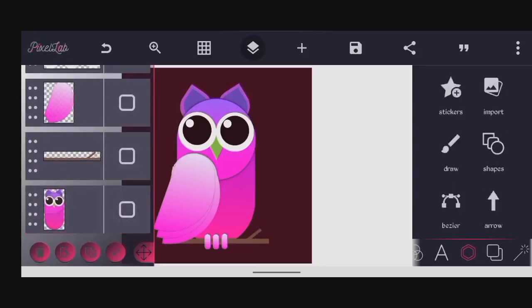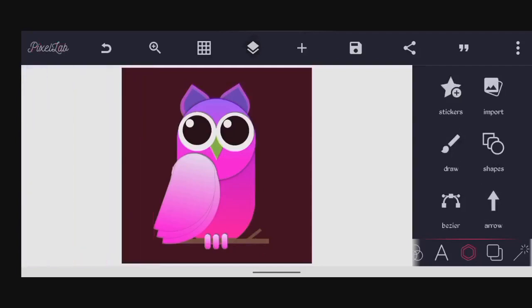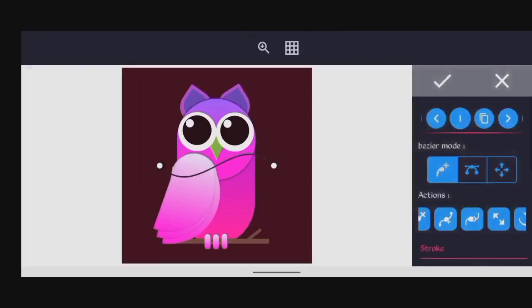I always fought. So I need to just make, let me say, one more little thing. Make the leaf. Just click here. So I use this to make my leaf.